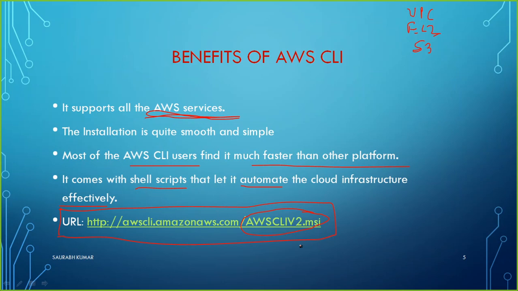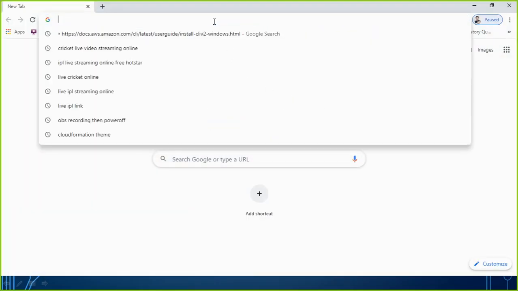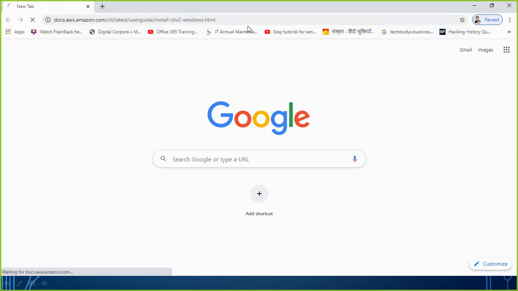Let's begin the practical now. So what I'm going to do here is share a link with you all. This link can be very useful for you, so you can take note of this link. This is the documentation related to AWS Amazon.com, related to CLI, the latest user guide. And here it is giving me the detail of how to install this CLI version 2 on Windows.